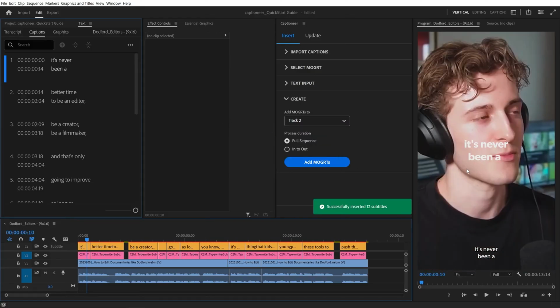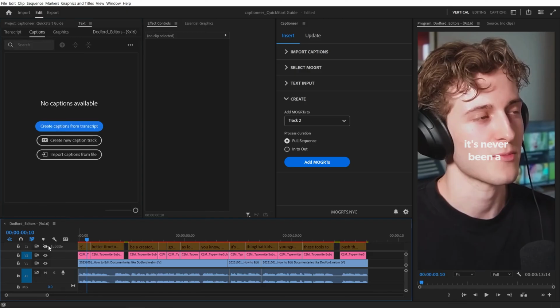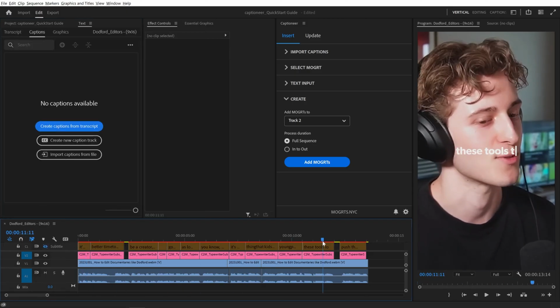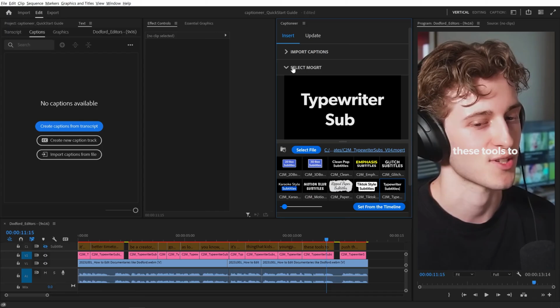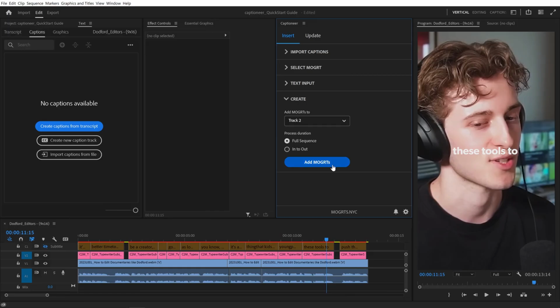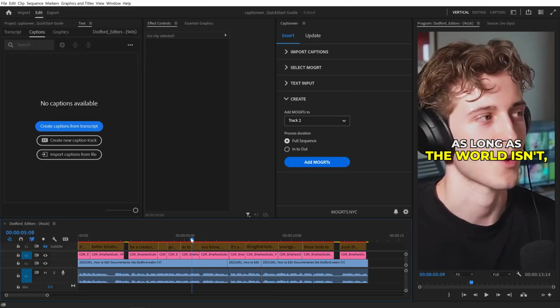They're all added to the sequence and will appear in the center of our shot. We can turn off the visibility of the original captions track. To try out a different preset, we can pick another one from the Select Mogurt tab. I'll regenerate the sequence with this one by selecting it and hitting Add Mogurts. The clips on track 2 are overwritten, and we can see the new design.